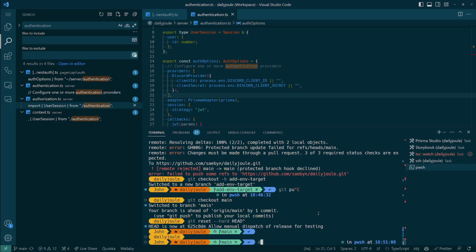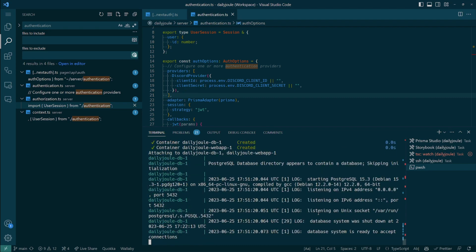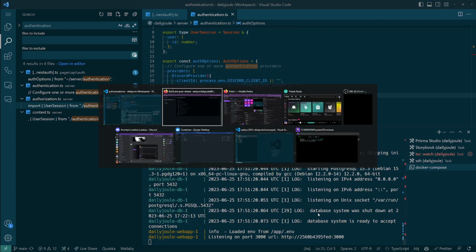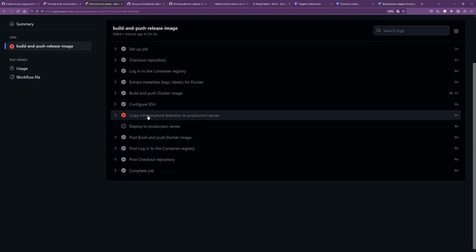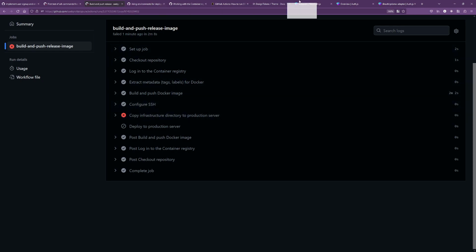Okay, so I want to run Docker Compose up again. All right, so configure SSH work, copy infrastructure directory to prod did not work. Come back to that in a second.